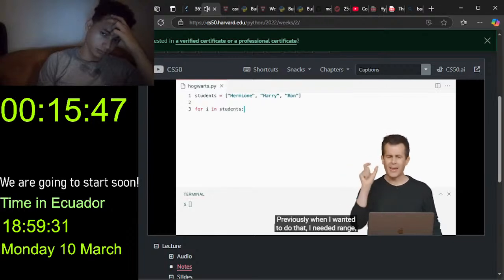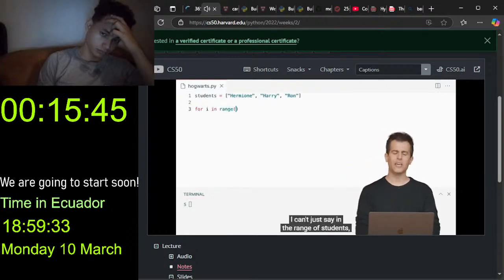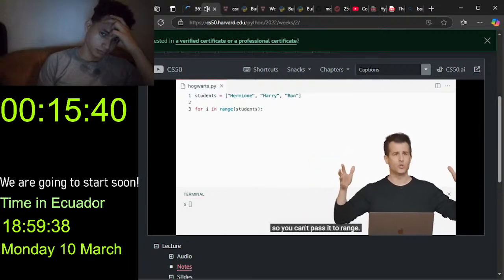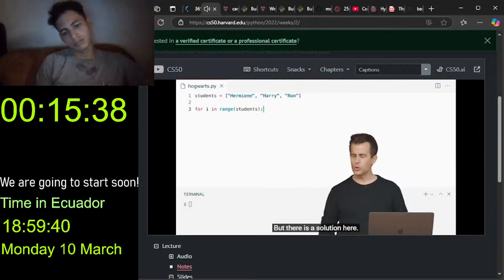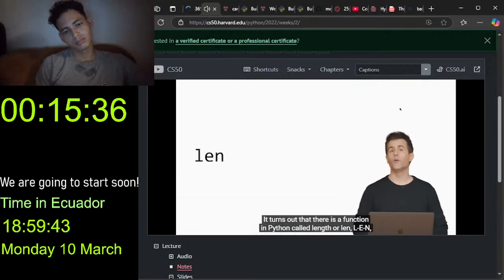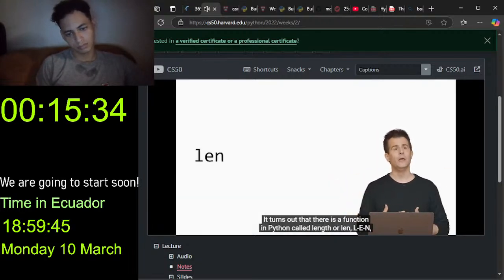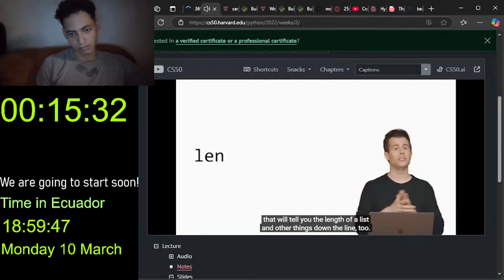Previously, when I wanted to do that, I needed range, but this is not going to work. I can't just say in the range of students, because students is not a number. It's not an integer, so you can't pass it to range. Range expects an integer. But there is a solution here. It turns out that there is a function in Python called length, or len, L-E-N, that will tell you the length of a list, and other things down the line too.